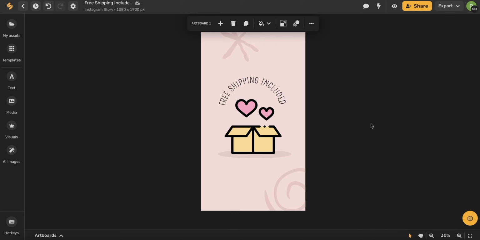And there you go! With just a click, you can use curved text to create more dynamic and engaging designs.